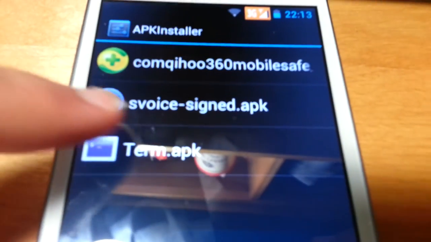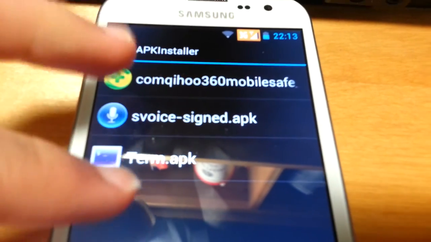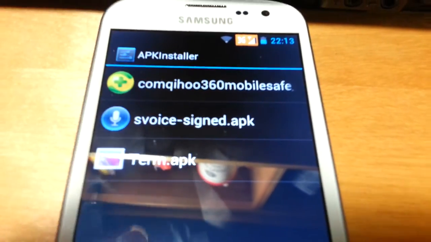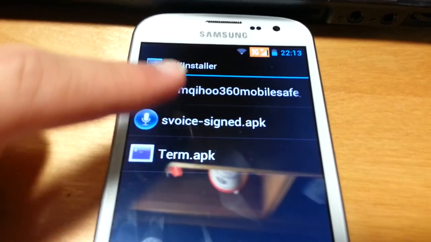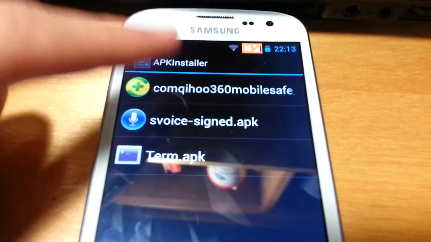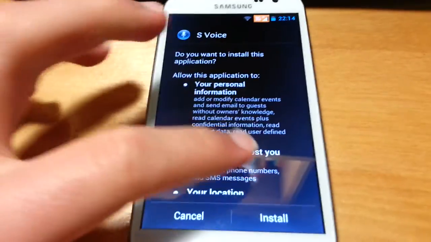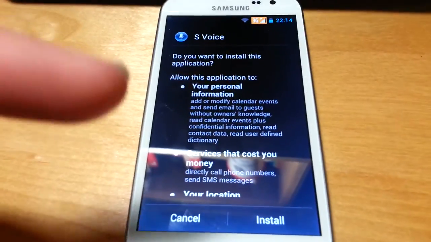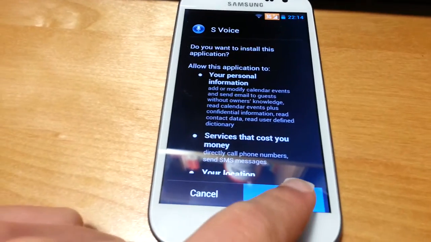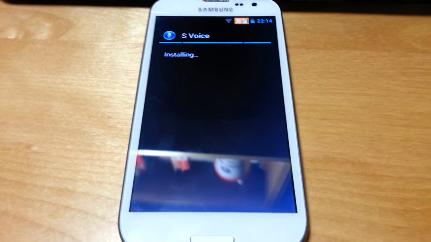Oh, there you have it. S-Voice signed APK. All this other stuff is from my rooting and not rooting, from my own customizing and app developing. So you guys won't see these things, term.apk and the quick mobile. All you want is to just click that. It's going to say, do you want to install? It's going to show you all the rights that this app needs itself. So you're going to simply hit install. It's going to take about 5 to 10 seconds.